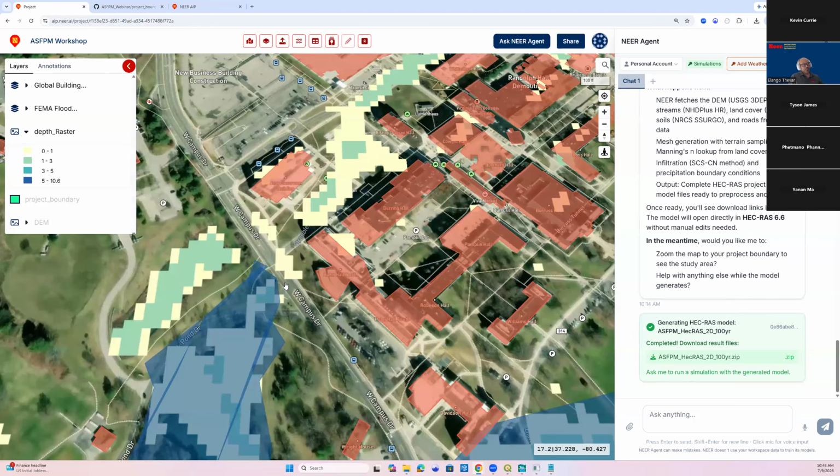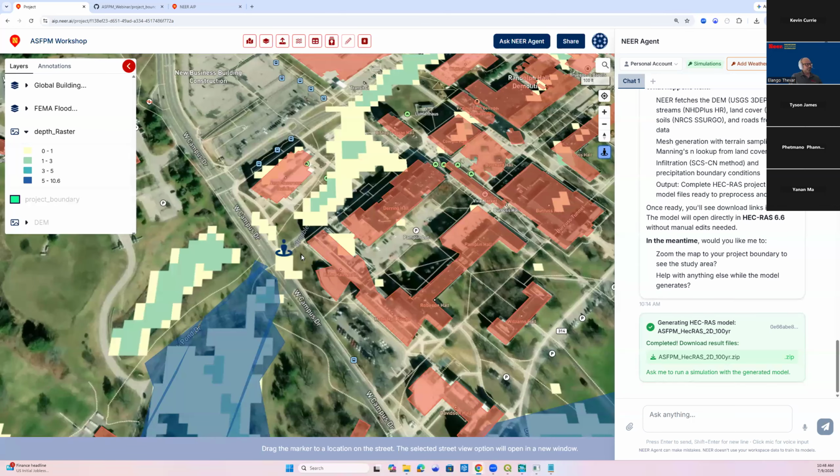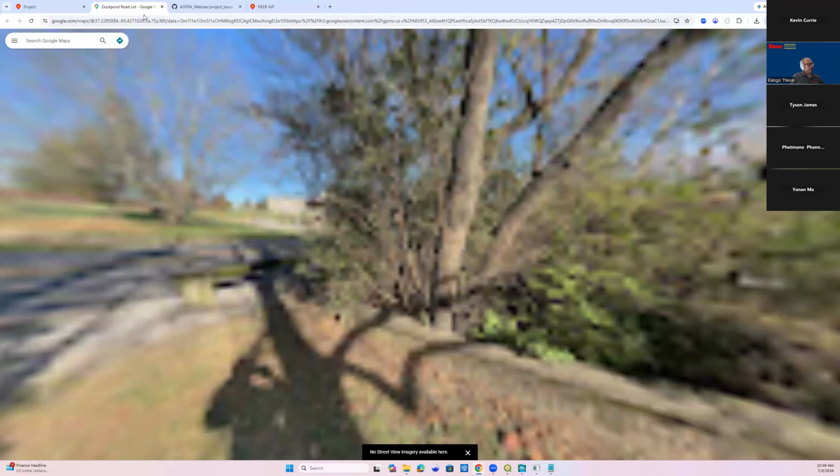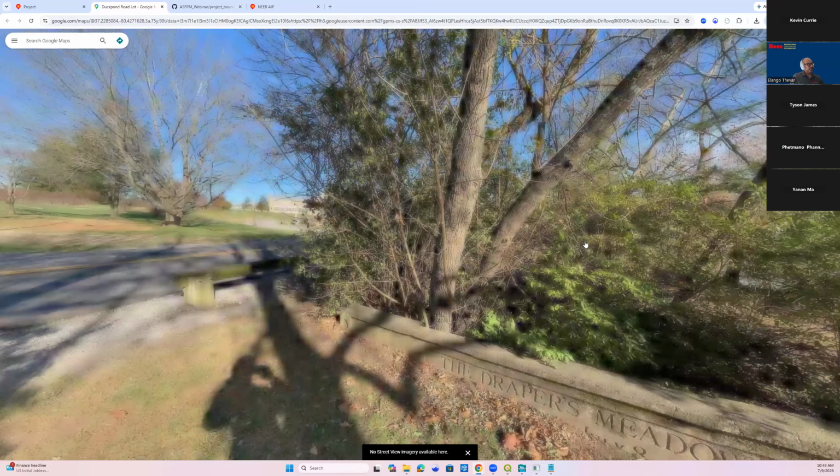Feel free to put something in there. But we also have a street view. So if you want to look at the streets and how it looks, it will open up the Google Street View at that location.